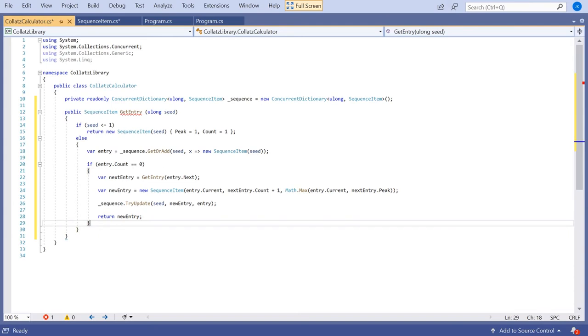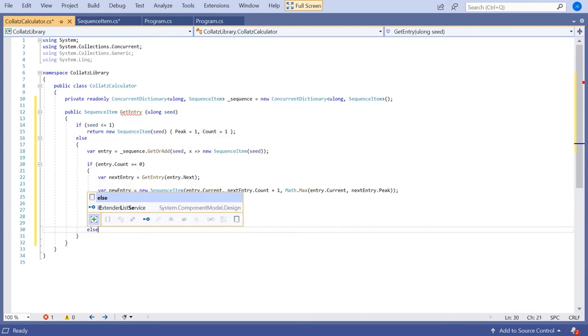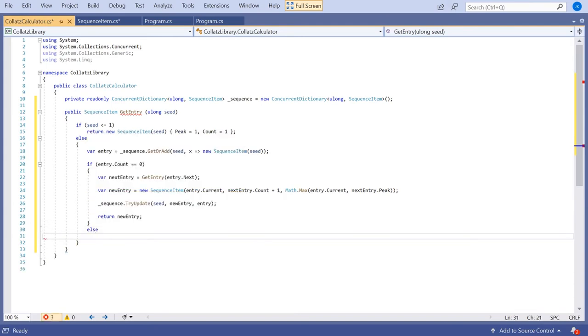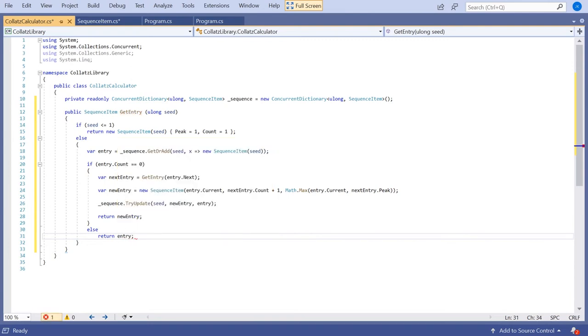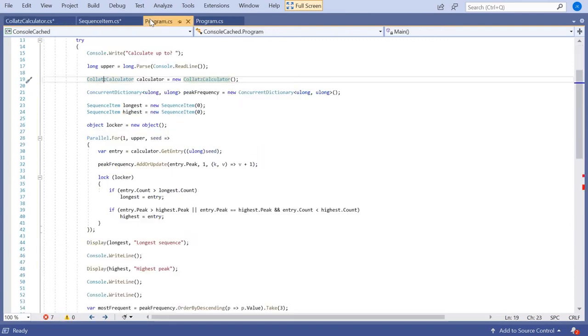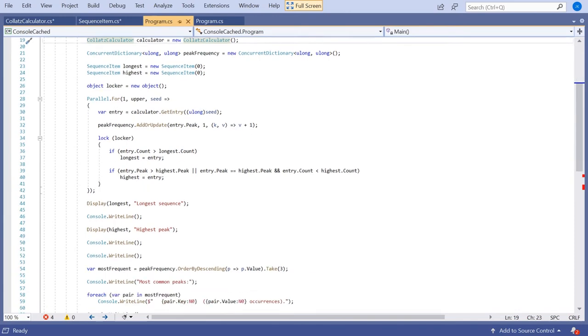And we've still got an else to do, because if the count wasn't 0, then that means this get or add had returned an existing value. And so there we can just say return entry. And again, if we go back to our program, that should be even happier now.